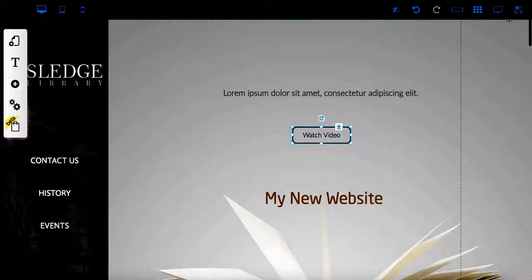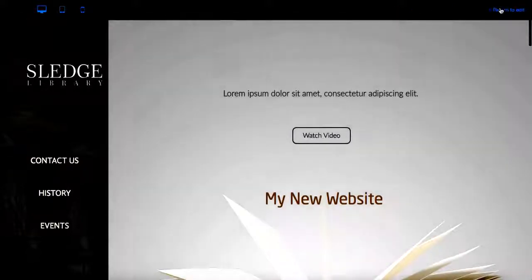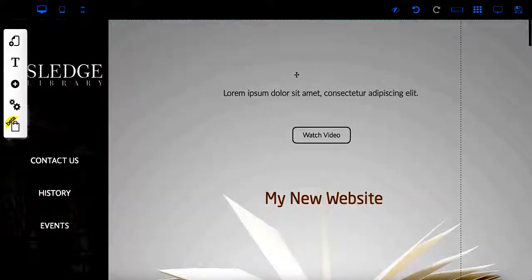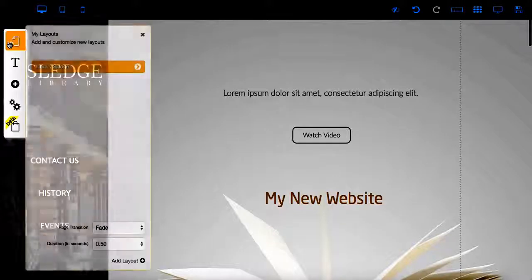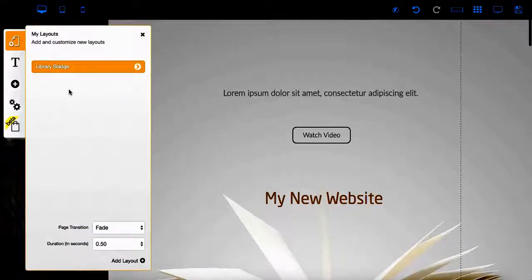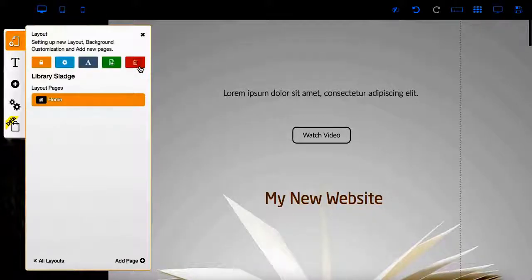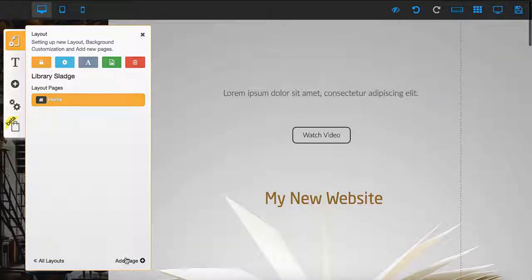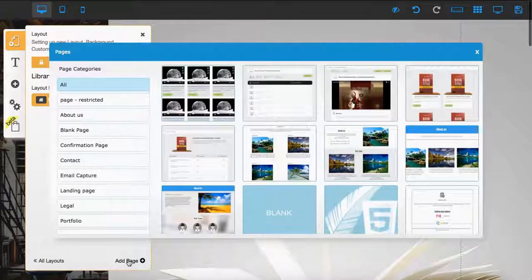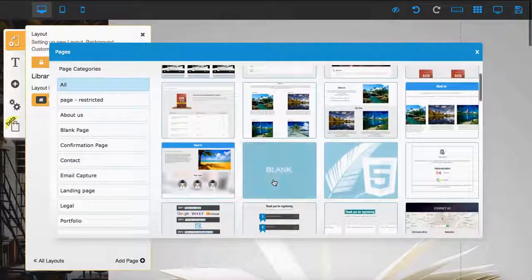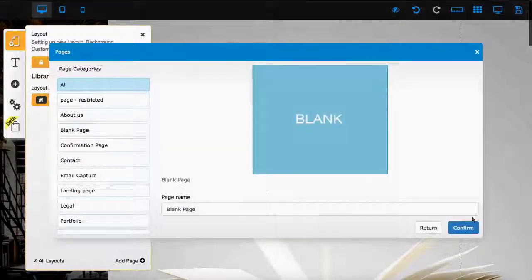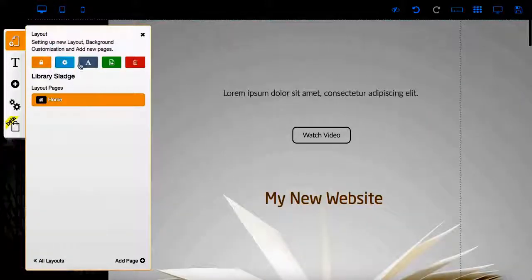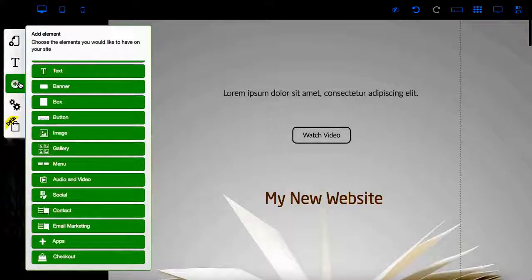Okay, now if we want to preview as we're going along and as we're working on our website, we can just select that button up top where you see the monitor, and this is going to make sure you're on the right track. All right, now what I want to do is come over here and show you that this is where our layouts are housed, and inside of your layouts is where your pages are housed. Okay, so if you want to add a new page or a new layout, you're going to come down here to the right hand corner. All right, go to add page and then select either a template or a blank page here and then give it a name.